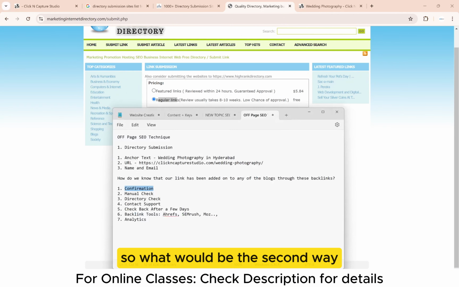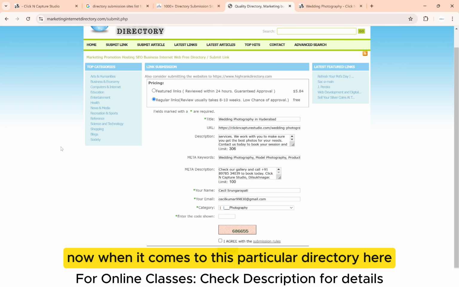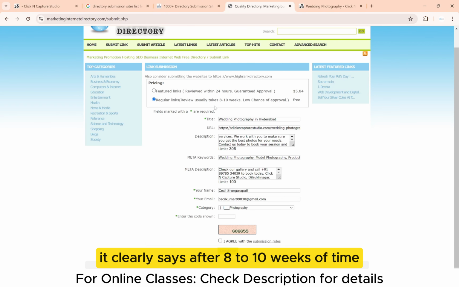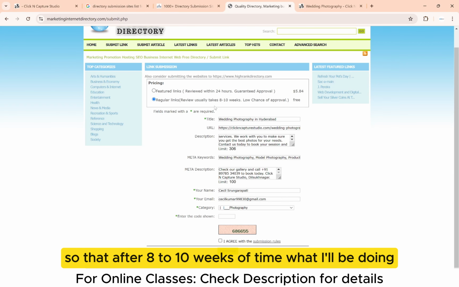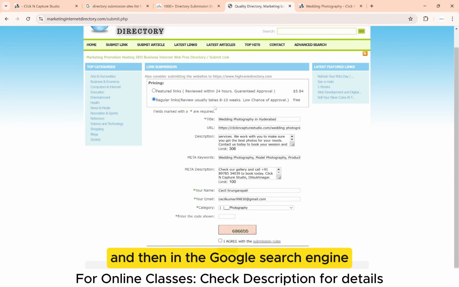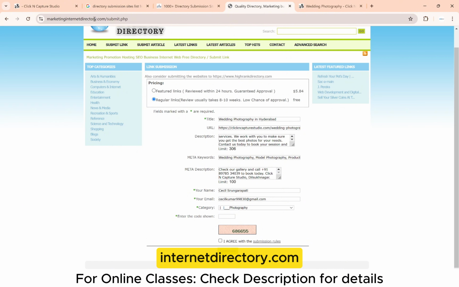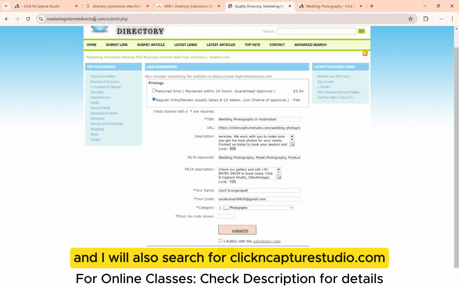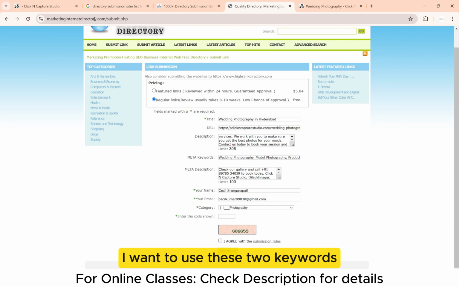So what would be the second way? Manual check. What do I mean by that? Now when it comes to this particular directory, here it clearly says after 8 to 10 weeks of time. So after 8 to 10 weeks of time, what I'll be doing is navigating to the Google search engine, and then in the Google search engine I will be searching for marketinginternetdirectory.com, and I will also search for clickandcapturestudio.com. I want to use these two keywords.